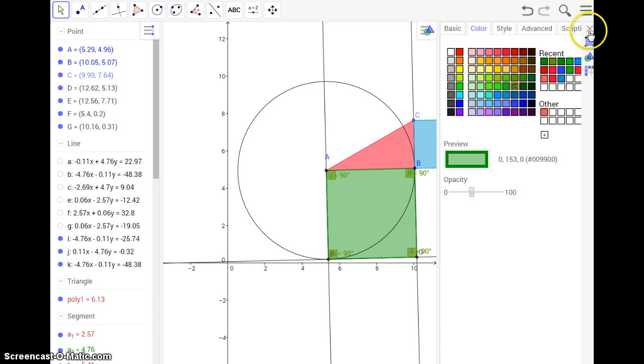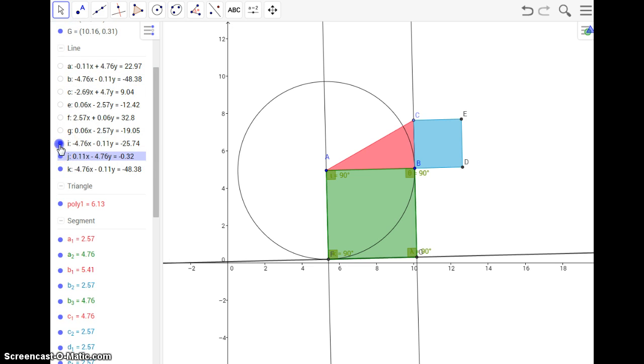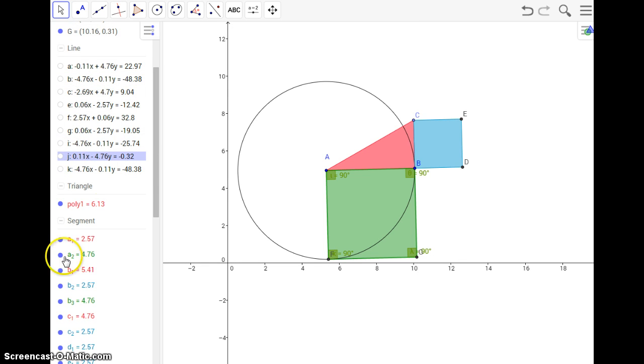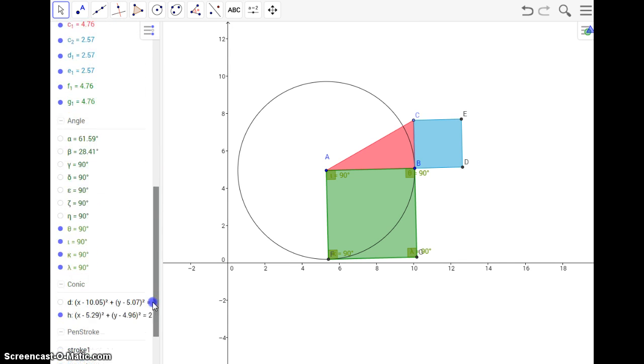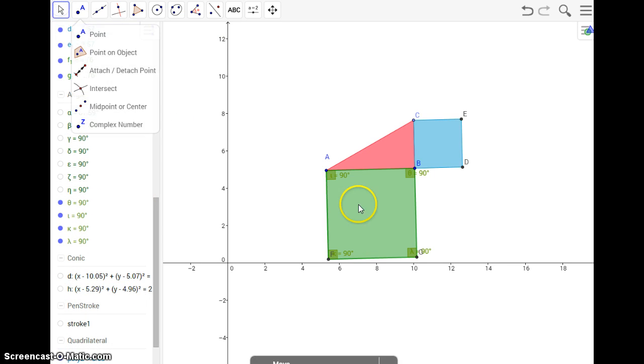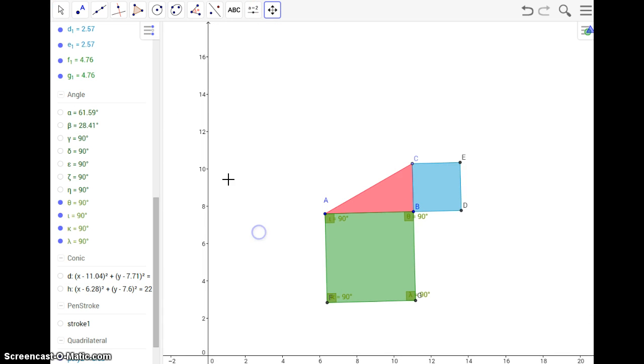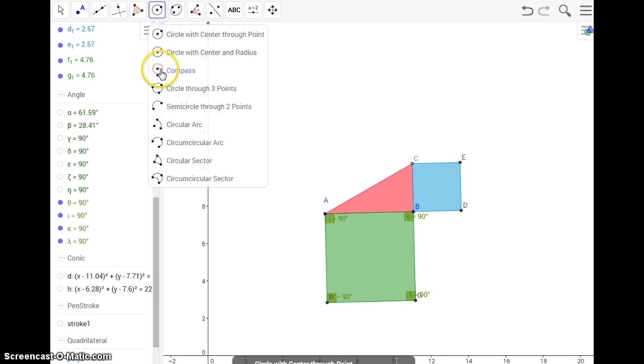Alright, so now I'm going to close this, and I'm going to turn off some stuff here. I'm going to turn off these lines. I don't need them. And I'm going to turn off that conic, so I've got to find it. And I'm just going to move the whole thing up so it's out of the way of the XY axes. Now I'm going to do this side. So a squared plus b squared, because this is going to be a by a by a, is equal to c squared. So let's go get my compass tool.